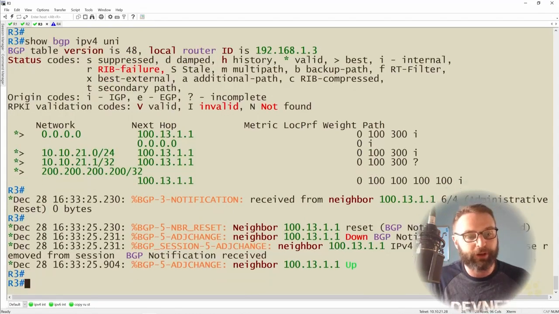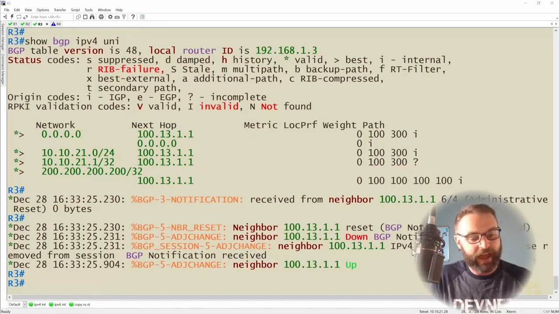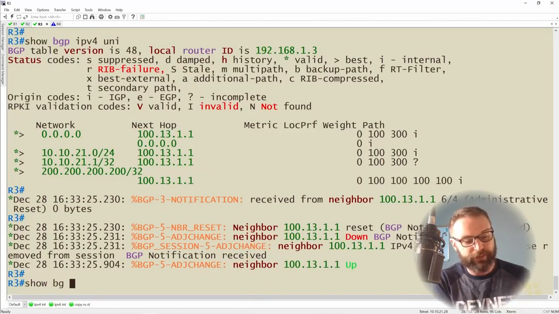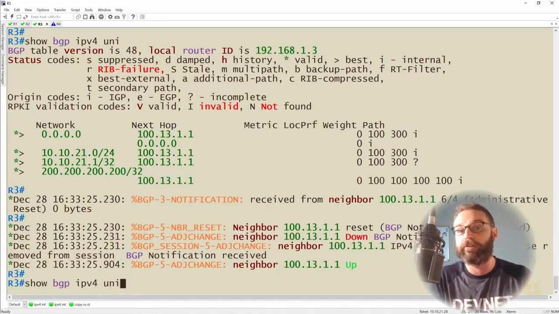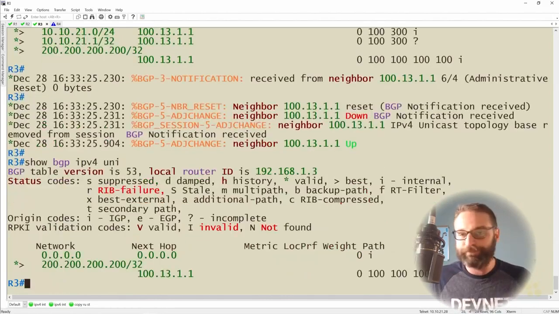If I jump over to R3 real quick, we can see this is what it looked like before, where I was exporting this, and we can see it right here. Now when I give it a show BGP IPv4 unicast, we should expect that all of the learned routes from Autonomous System 300 have the no export community set on it. But we didn't set the community on our own internal routes that we learned about. So when I run this command, there it is. We've now stopped our autonomous system from becoming a transit autonomous system using the no export community.